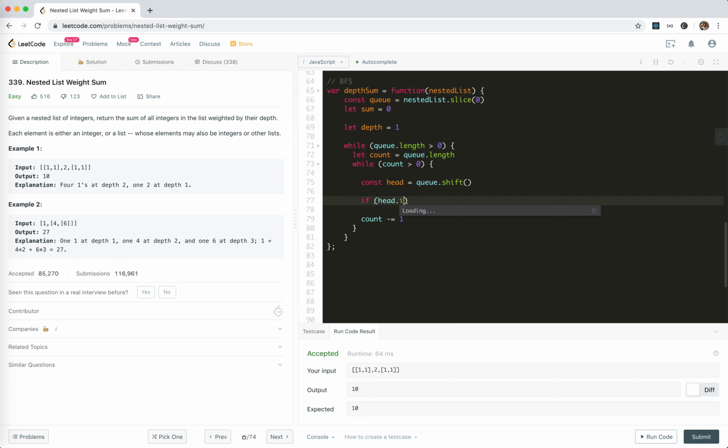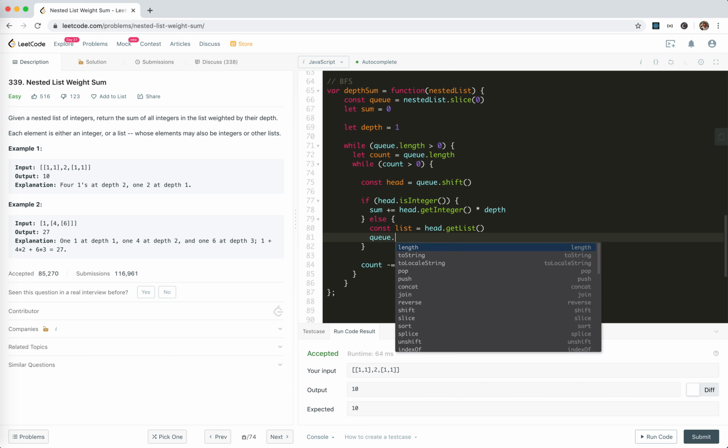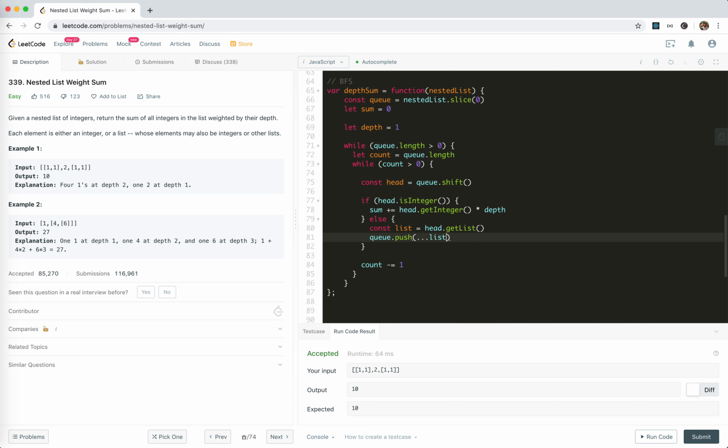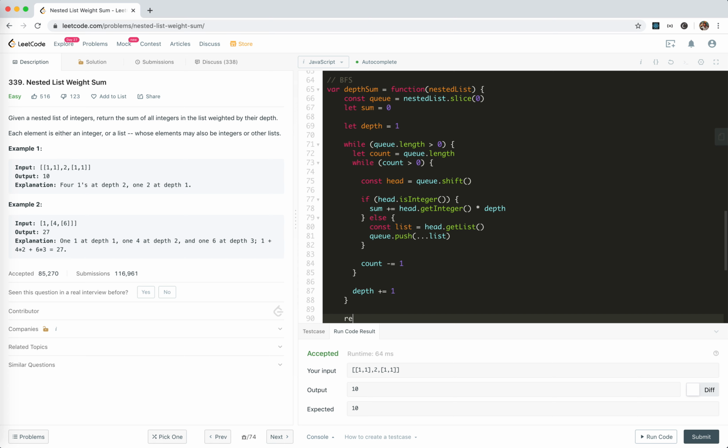Now, if head is integer, we do what? We sum, right? head.getInteger times the depth. If it is not, it's a list, then we get the list, and we push all the elements into the queue and wait for the next round of the process. So queue push list. Yeah, and don't forget to update the depth. Finally, we return the sum.